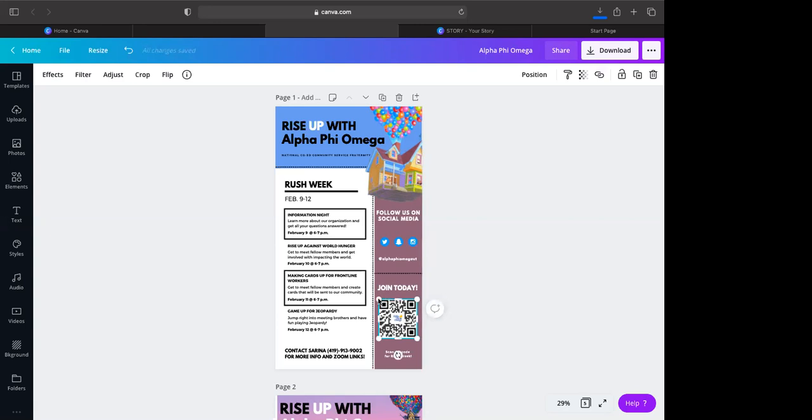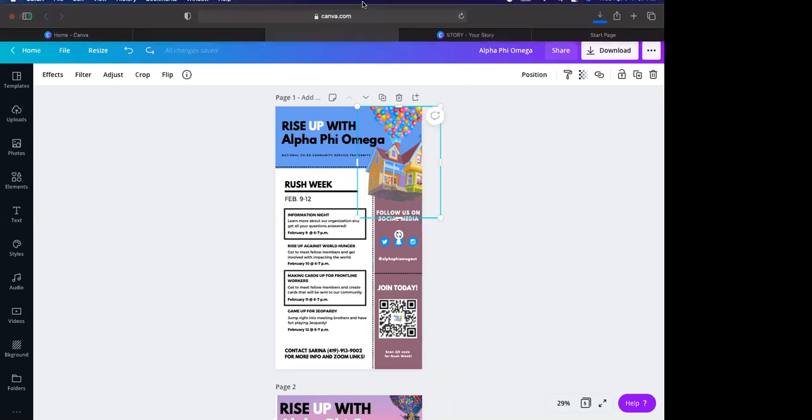You don't want to say, let's make this QR code this large and let's alter everything to go around it, because that is way too much. The QR code should not be the center focus of the entire thing. You want to get your point across. The point across was rise up with Alpha Phi Omega, up as in the Up theme, and you get that from this little cartoon photo of the Up house.